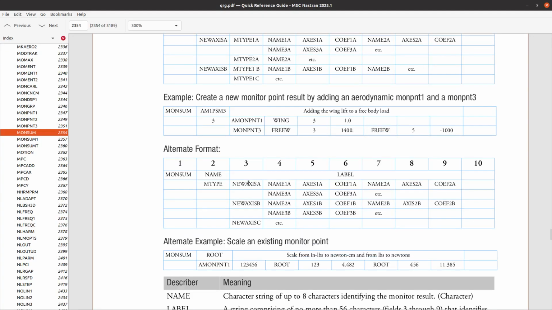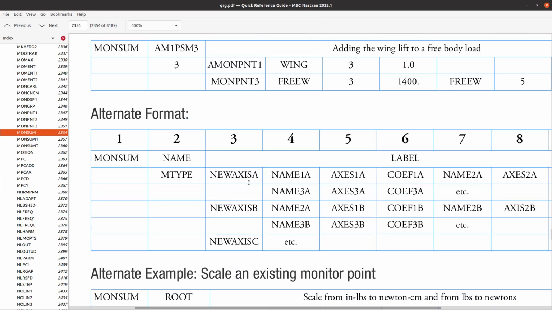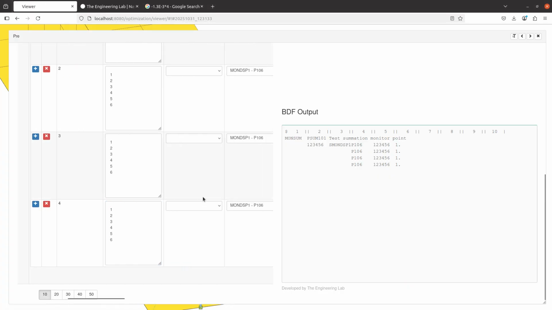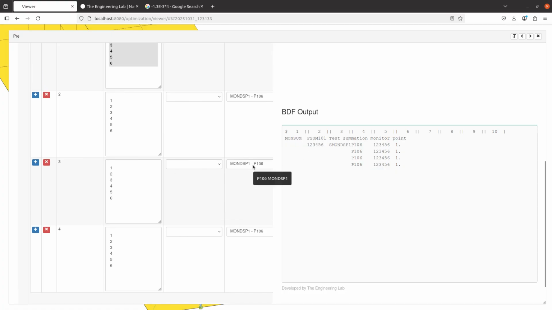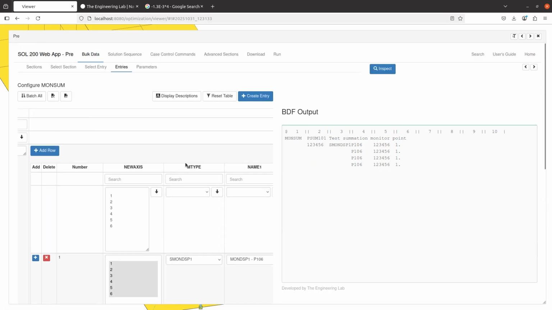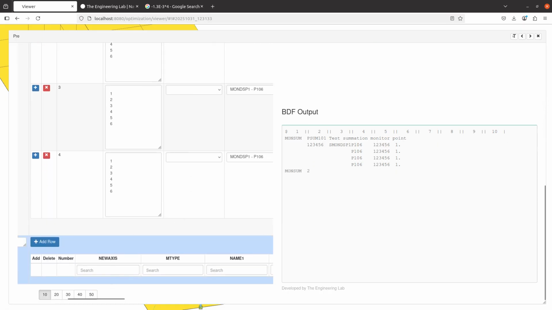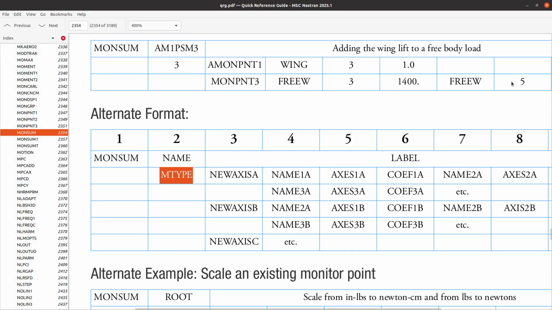Okay, now we went over the first format. Let's go over the second format. This format is a little different, but if you configure it in a specific way, you'll get the same values. Let me walk you through that process. We'll leave this monitor point as is, so again, we're just summing up the same monitor point 4 times. I'll create a new monitor point, and I'll use the second format, the so-called alternative format.